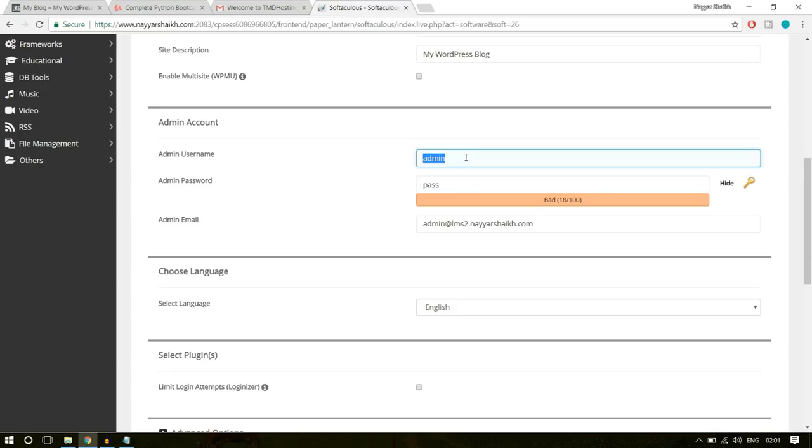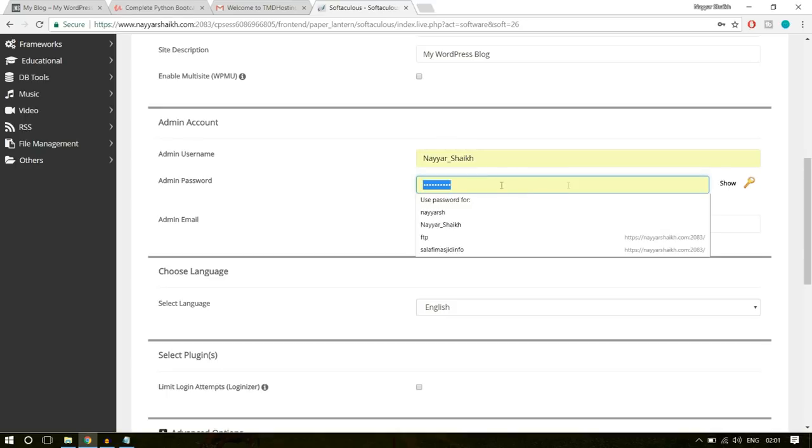Just delete this thing. Make sure you change this as soon as possible. In fact, just change it now. For example, I am changing this to Nayar_shake, and this is case sensitive. As you can see, N is capital and S is capital, and I have this underscore between my name, Nayar_shake. Now give a password, change this password.